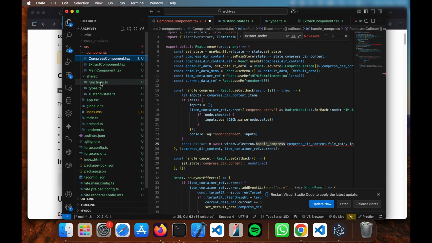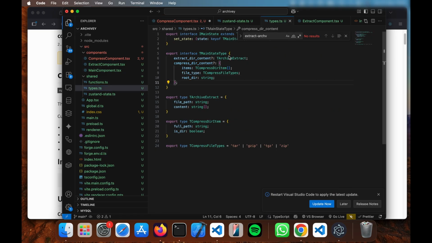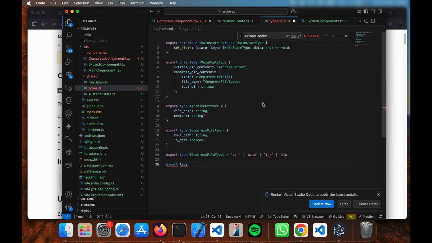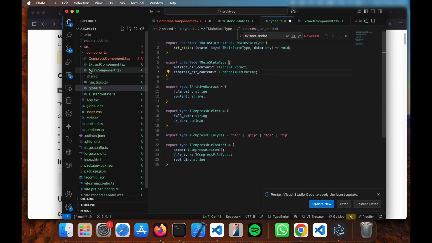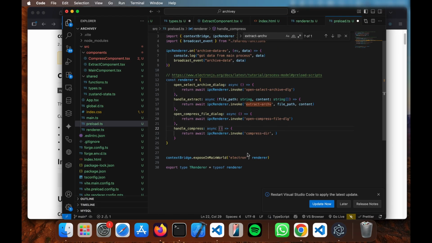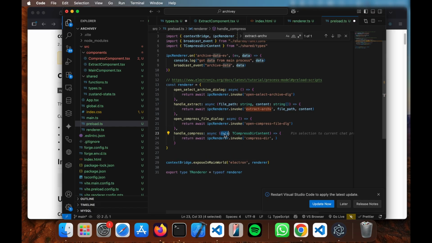Okay, let's come back to this file type and assign this a type. Compress star content. Then in preload.ts, you can just pass in data, then just pass in the data here.